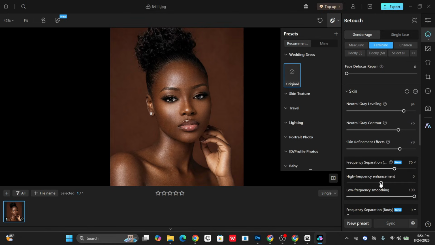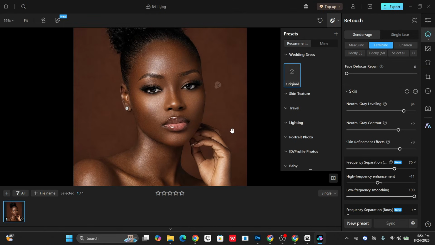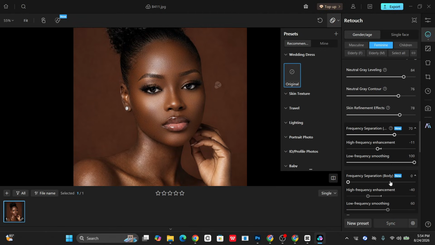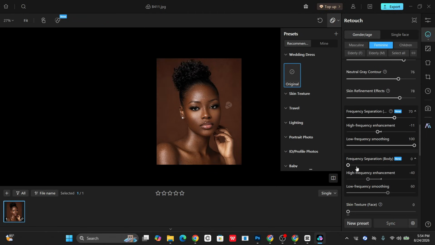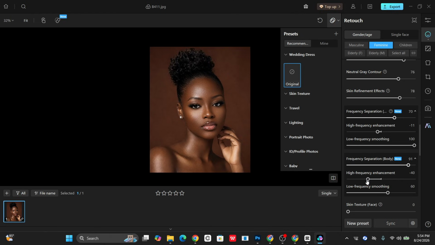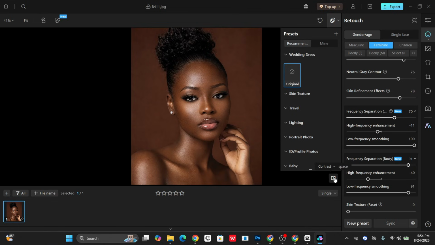Okay, so reduce the high frequency because I want to achieve more smoother effect. So look at the before, look at the after. Okay, look at how smooth the skin has become. So my body frequency separation on the body, I'll just increase it. So the row, of course, should be like this. So I'll increase the smoothing. So look at that. So look at the before on the body, look at the after.